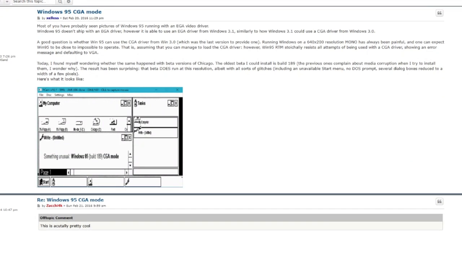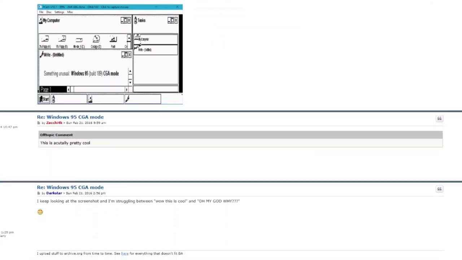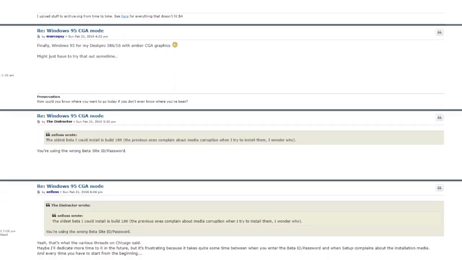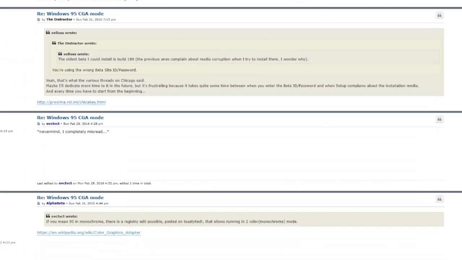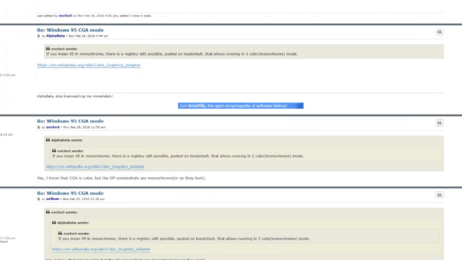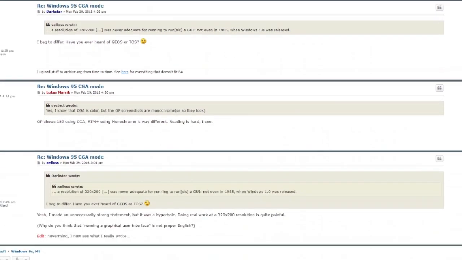And thanks to this forum right here in Beta Archive, I actually got the interest and enthusiasm to install Windows 95 in CGA. I only looked at the picture that was given here. Looking at that, I thought I'd give it a try.